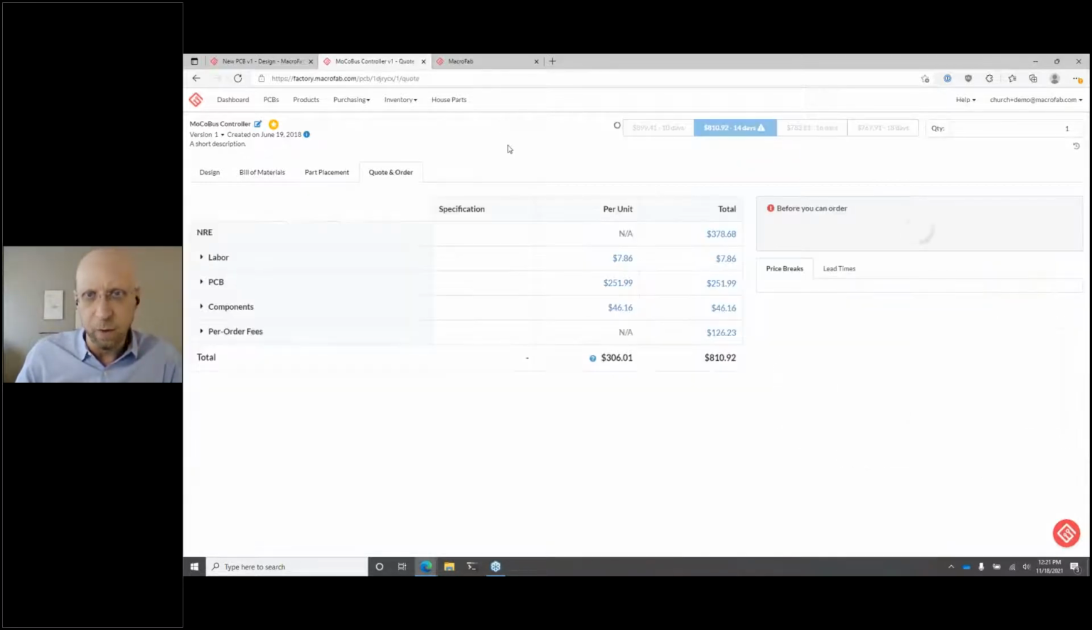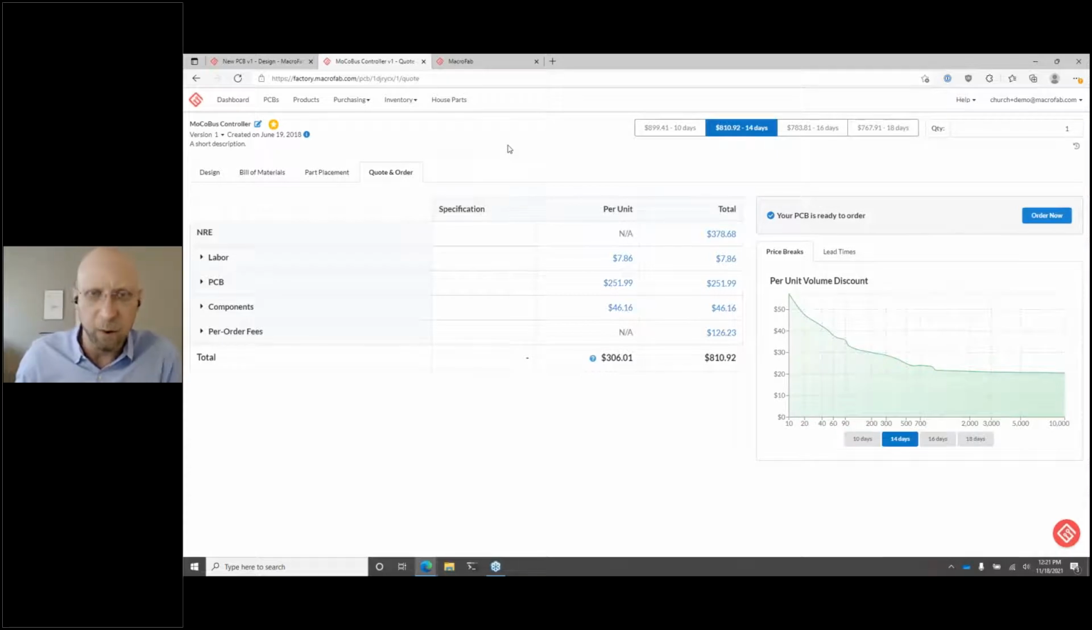And then finally, we get to the quote and order phase. Here it will generate a new real-time quote for us. And we can see there are no issues with my design. I'm ready to order. But we'll also see something very interesting here. This chart on the right shows us our price at different quantities, so we can see how our price is going to scale out at volume. It goes up to 10,000 units.